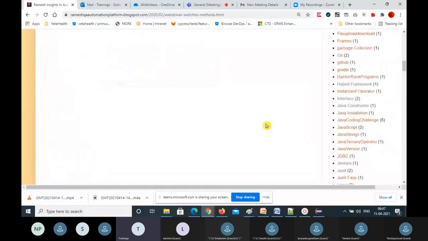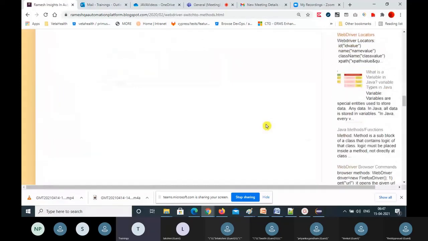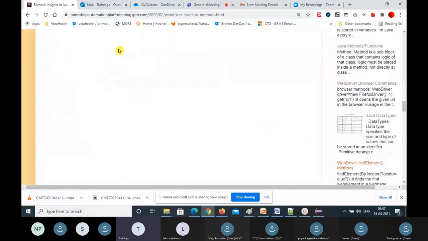Then navigation methods. And navigation methods is you want to navigate from back, forward, and refresh the browser. Can you see this? Every browser has this functionality. Forward, backward.